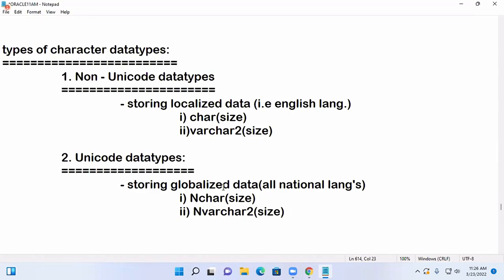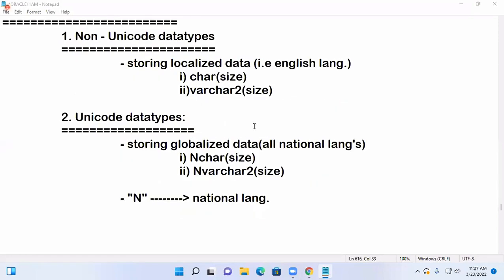Can you see guys, I am using here n. So what does n mean here? Here n stands for national. So it supports all national languages. Now these are the differences of non-Unicode and Unicode.